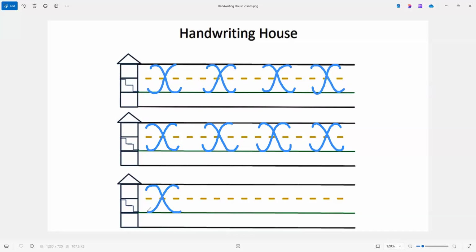To connect that to another letter, you can just make that fancy X, and then you just can continue here with whatever letter you're wanting to add.